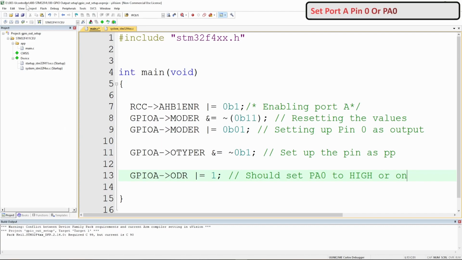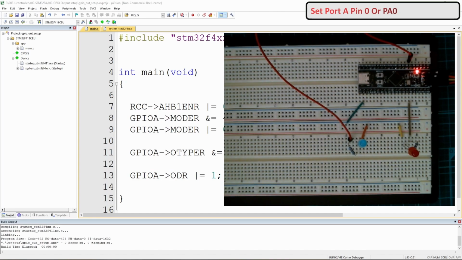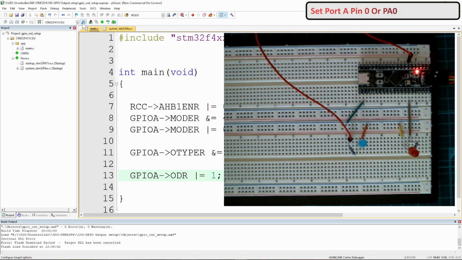Okay, so let's save, build, zero error, zero warning. Fantastic. So let's bring here our video, and the PA0 is connected to the LED, the red LED. So if all works well, if I load my code now, the red LED should turn on. So let's try, and I have an error message because I didn't connect my device, and that's normal because I started this program from scratch.